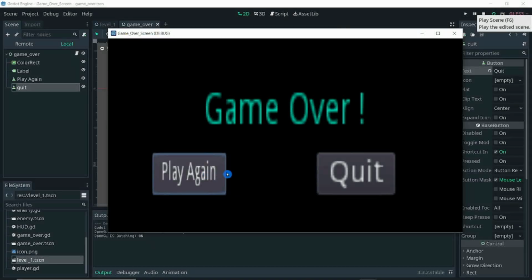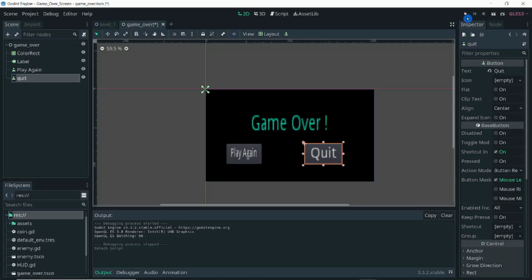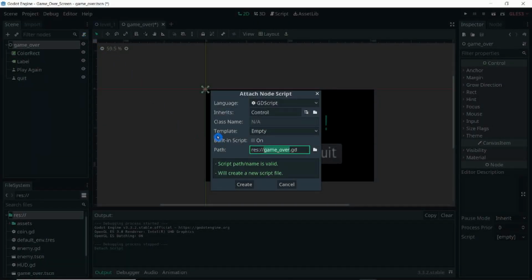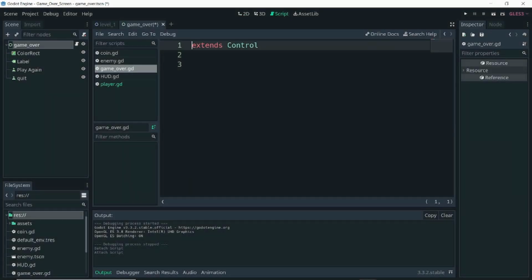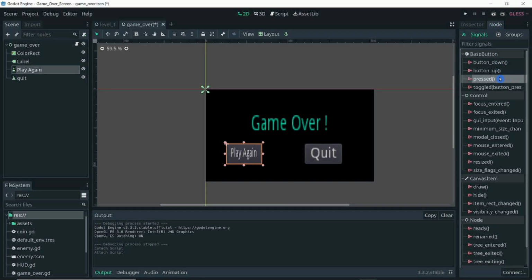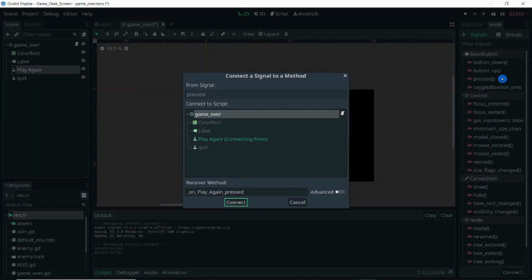Alright, the buttons are there. Let's activate them now. Click Game_Over and add a script to it. Click on this symbol. At Template, click on Empty. Now, click on Create. Now, click on the button, Play Again, then, go to Node, and double-click on Pressed. Click on Game_Over, then on Connect.